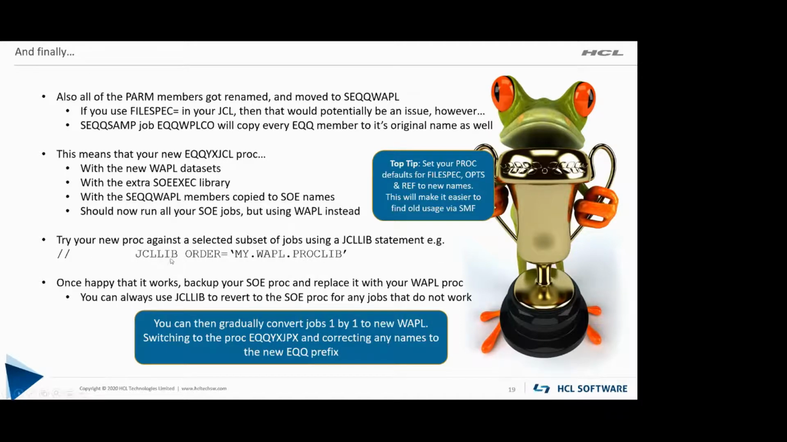Having got your new proc, by the way, don't just put it into production. Pick a few jobs to try it out in using a JCL lib statement to try out your new SOE to WAPL converted proc. And once you're happy, back up your SOE proc, replace it with the WAPL one, because you can always use JCL lib for any SOE jobs that don't work to just back out quickly. But that hopefully will get you from using SOE to using WAPL very quickly without having to go and update lots of individual jobs.